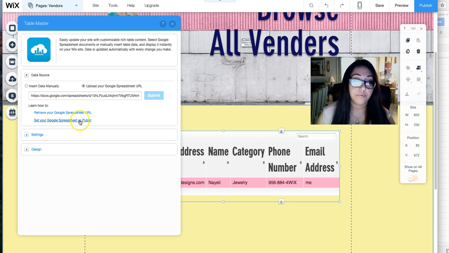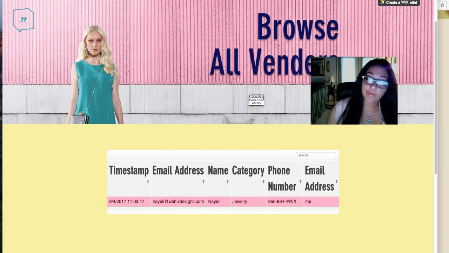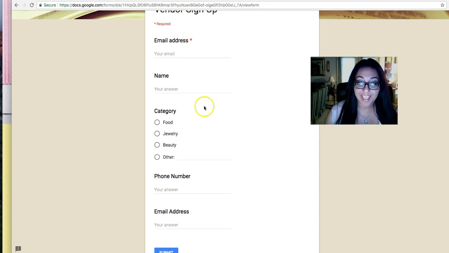There you go. So now that we've already connected the table, I know we only have one submission, so let me go ahead and pause the video for a little bit. I'm going to submit some info in this form a few times, and then I'll come right back because I'm going to show you how the table can help and how it'll function and what it'll look like on your site. So I'll be right back.